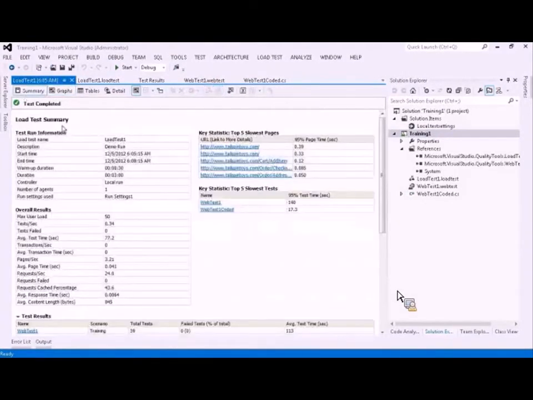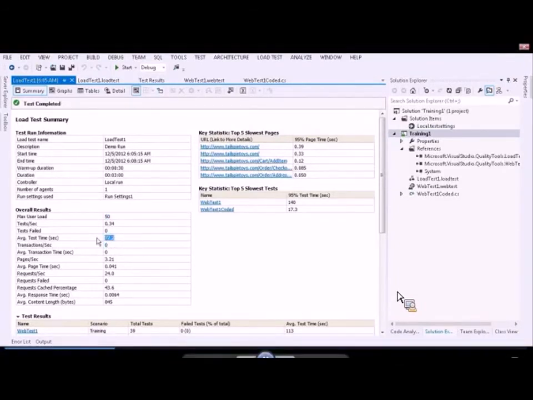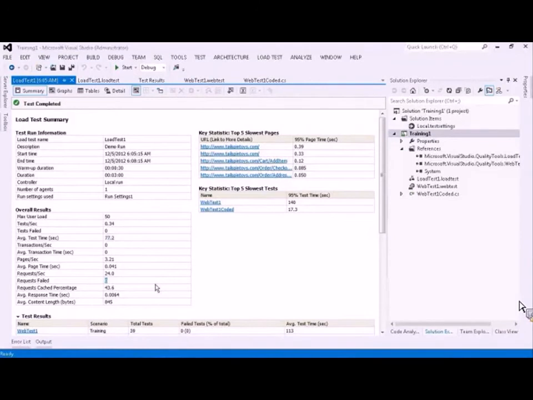We've got a number of details, so we can specify the basic run details. This will give us when it was started, how long it ran for, what the test settings were. We can also see overall results, so these will be average across the board statistics. We didn't have any transactions, so I can't specify that one. But we can see how many requests failed. We can see what the slowest 5 pages were. We can see what the slowest 5 tests were. We've only got 2 tests, but we can see the slowest one took 140 seconds.